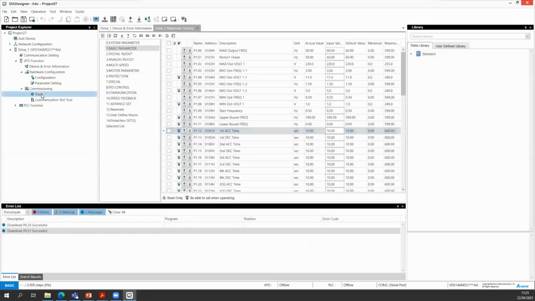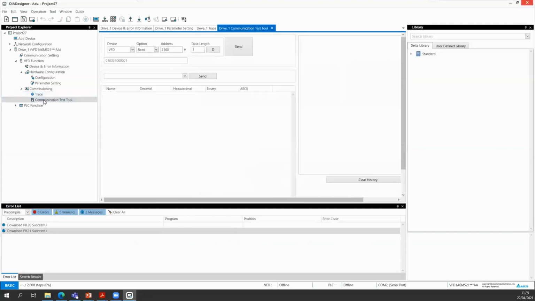I will show you one function that you might be familiar with from VFDSoft, which is to test the Modbus communication. So we still have that in DIADesigner. If you are not sure whether your Modbus communication or some register is being read correctly or written to, then you can just check this tool. So for instance, I can check the status word, which is 2101. You can write it here, and then this is the value that you get. You can also see it in binary so that you know what each bit does.